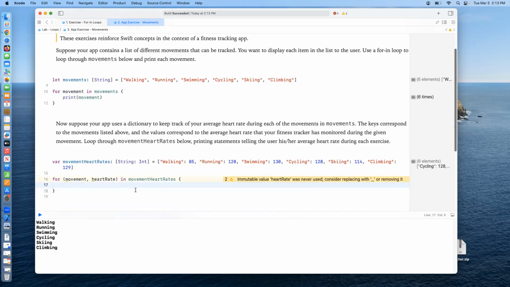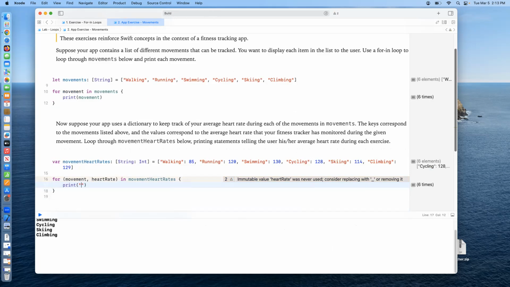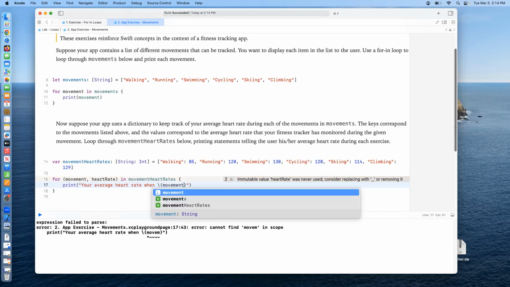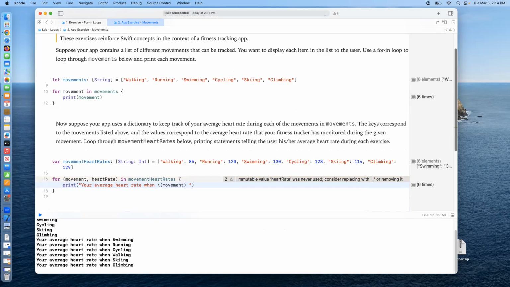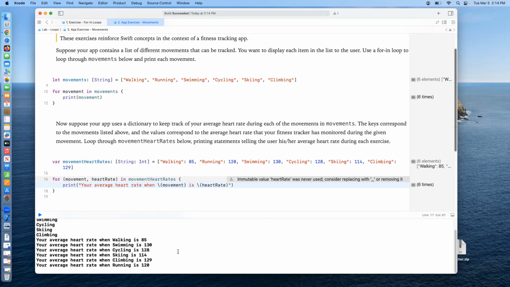And then let's do some output here. And the author did it. The author said, your average heart rate when whatever the movement is, and then display the actual heart rate. There you go. And you can see down here at the bottom, it shows that it's reading the key, it's reading the value, it's putting both on the screen.